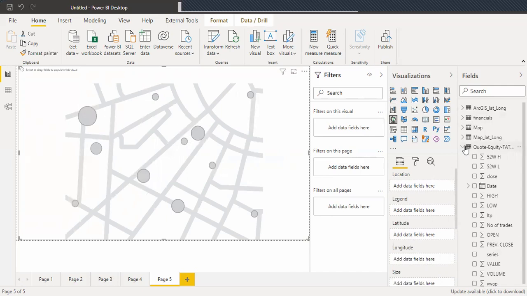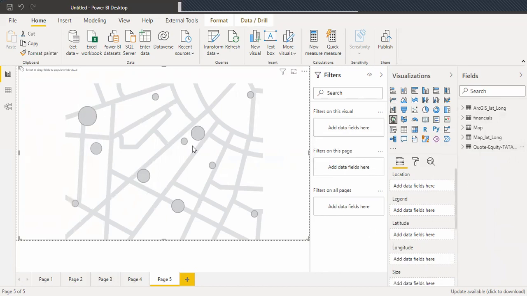Only one of those should be used. When you use both of them, Power BI will give you an error. Another important thing is that you should have access to the internet for the map to work. Otherwise, the map will not work for you. Okay.